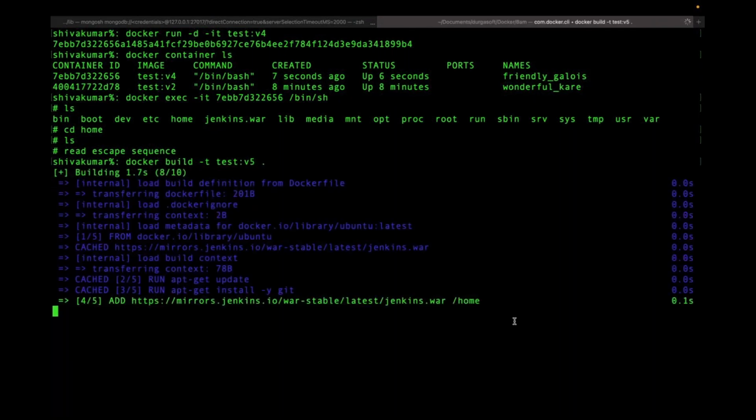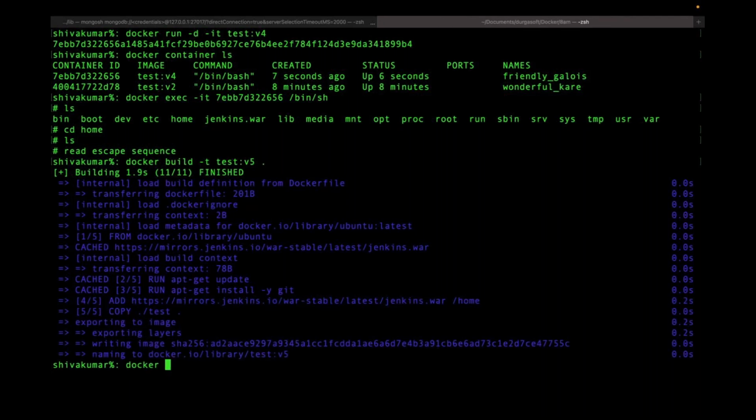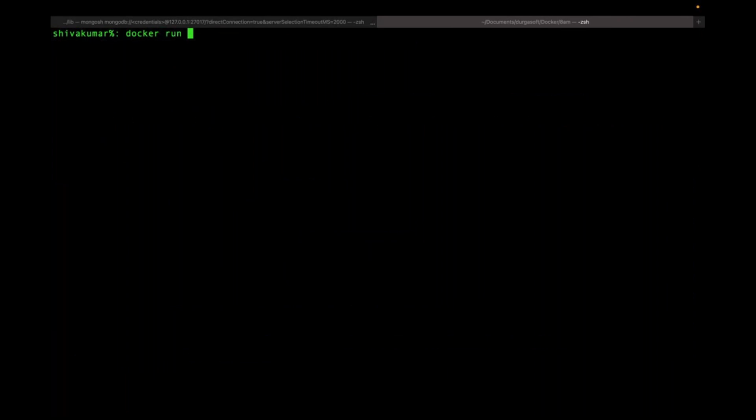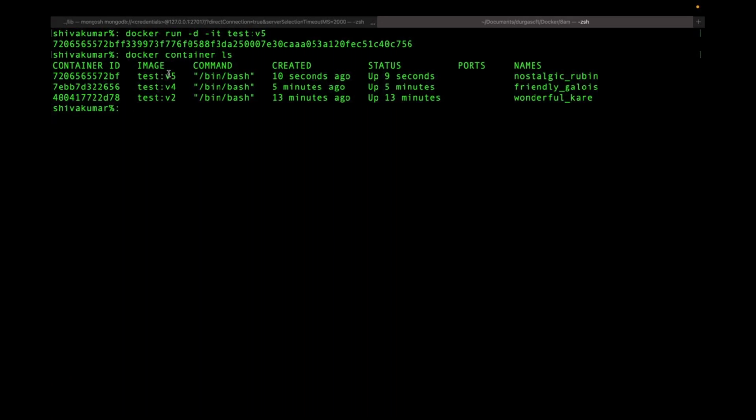Yeah, it has been built. Let me clear the screen. Docker run -d -it test:v5. Okay, this is the one. Now docker container ls. You can see the v5 container is running.